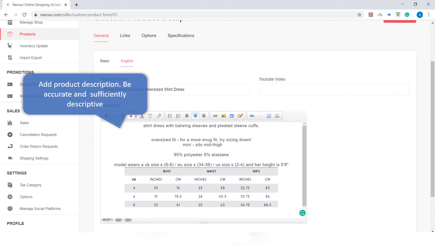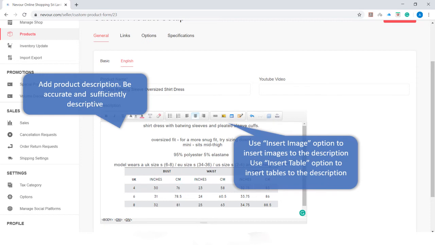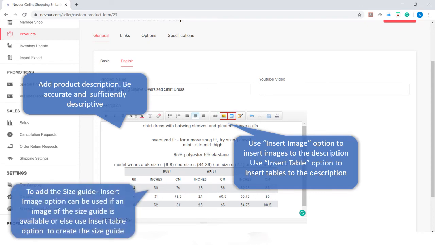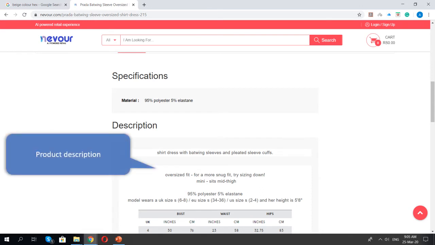You can add the product description here. Make sure you are accurate and sufficiently descriptive. You can use insert image option to insert images to the description. You can use insert table option to insert tables to the description. To add the size guide, you can use insert image option if you have the size guide as an image, or else you can use the insert table option to create a table and fill it out to create the size guide. The product description is visible on the product page here.